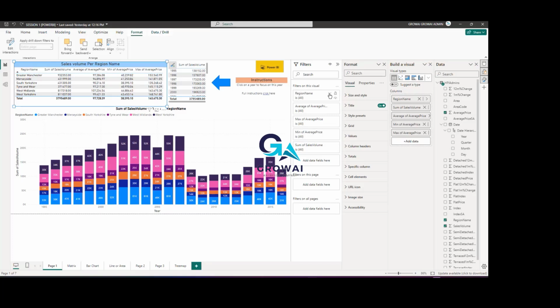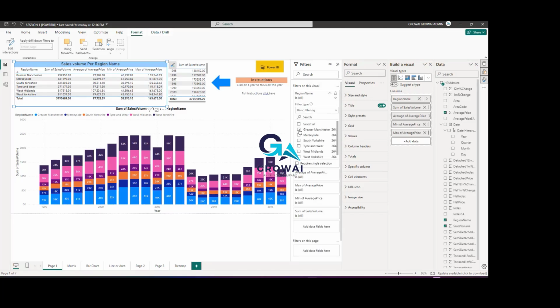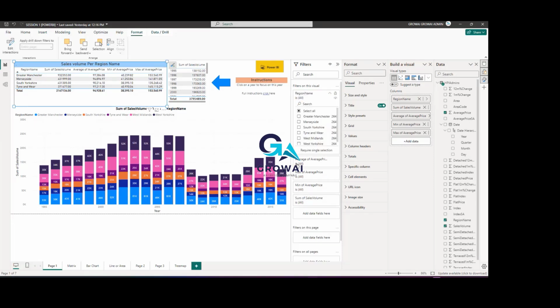In the region name, just click on the drop down. If you want Greater Manchester, just click on Greater Manchester. See, this visual only is filtered or affected. You can select multiples. If you don't want to select multiples, then here you can see the option requires single selection. If you want to select only one selection, just click on this.